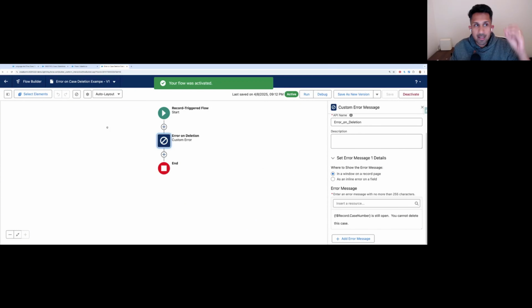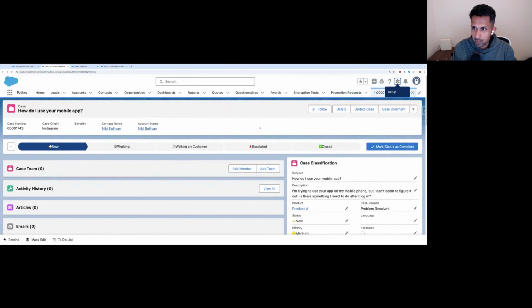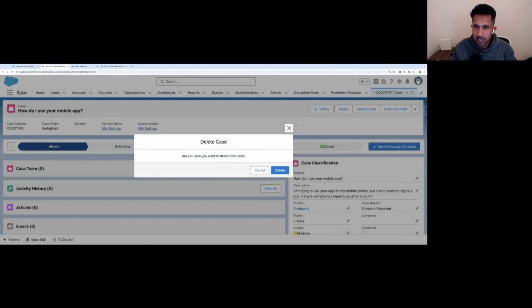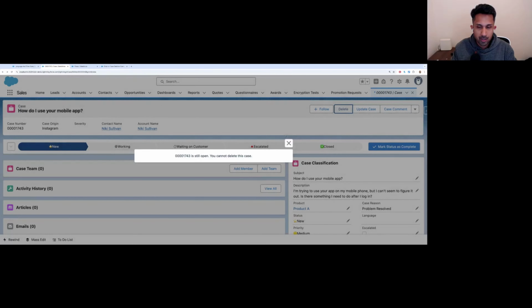Time to test it, right? So I already have a case open here. Okay, and there is a delete button available to me. So I am going to click on delete and click on delete. And there you go. This flow has triggered. It says, this is the case number. Let's verify this. This is the case number 0001743 still open. You cannot delete this case.